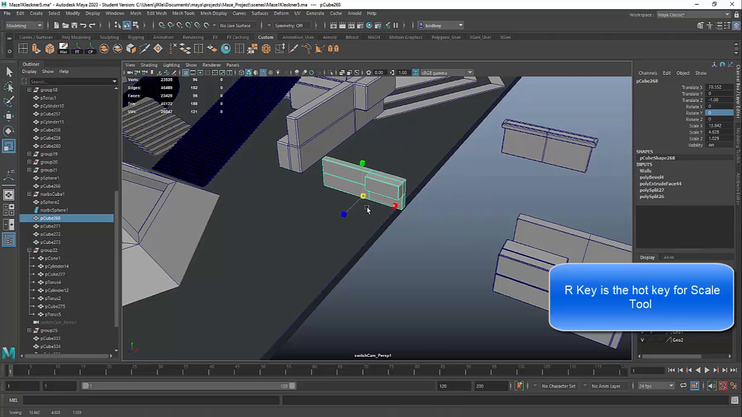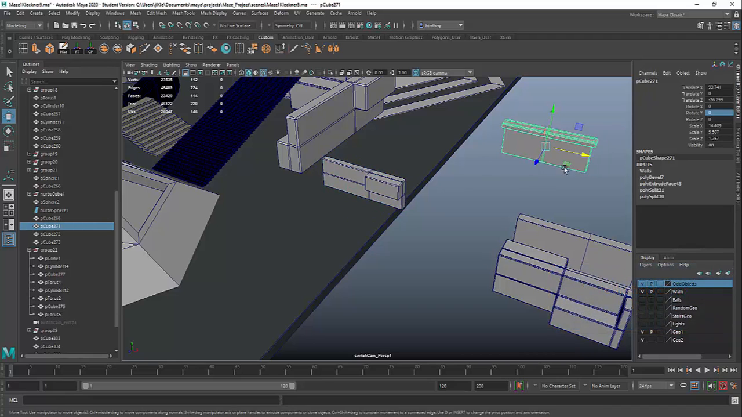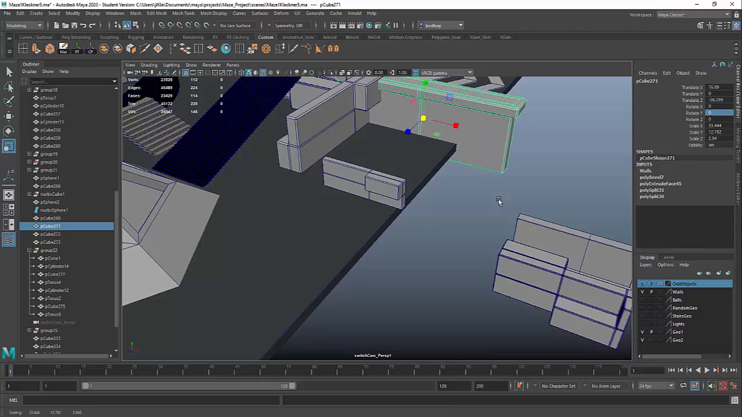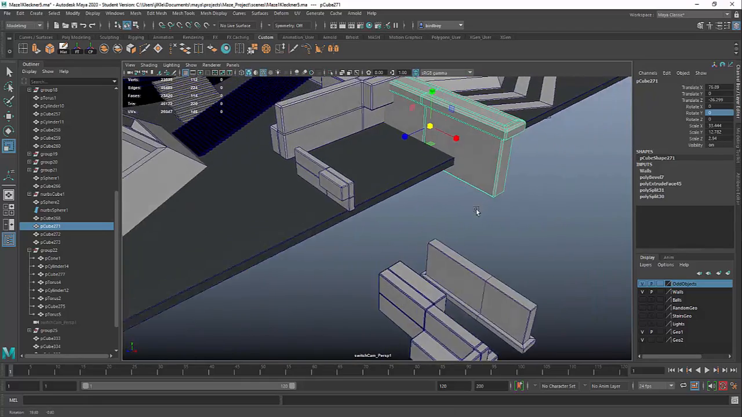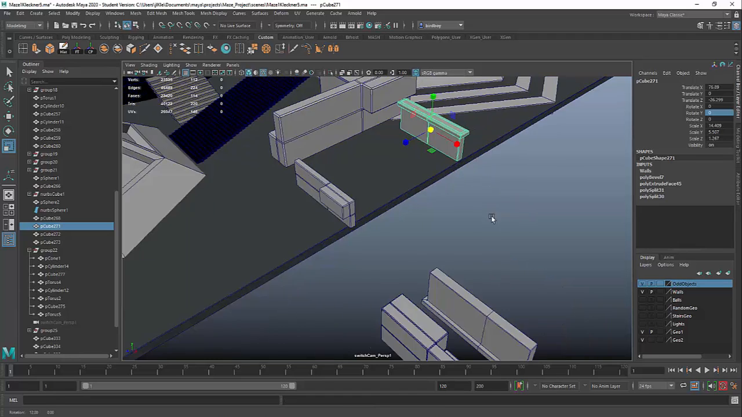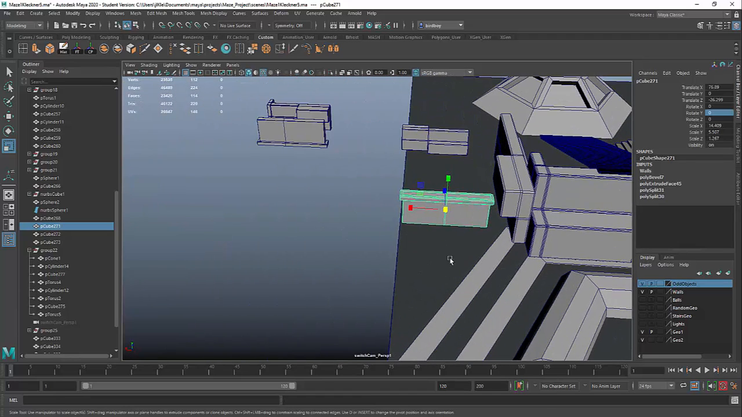It scales it uniformly from the bottom, whereas if I took this object, moved over, and tried to scale it, it's going to go through the geometry. I'm going to have to readjust, move it up, move it down, and so forth. So let me share how to change that pivot there.